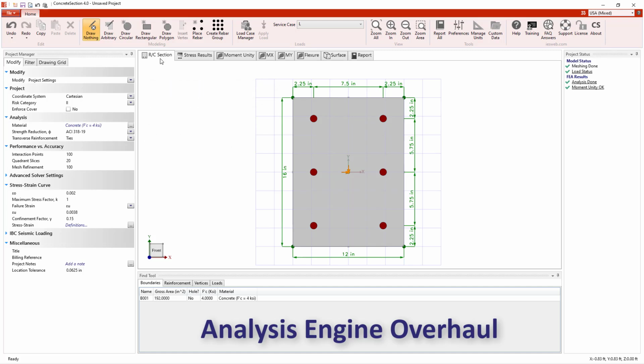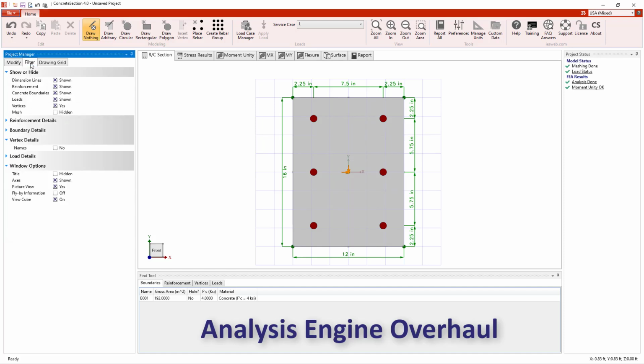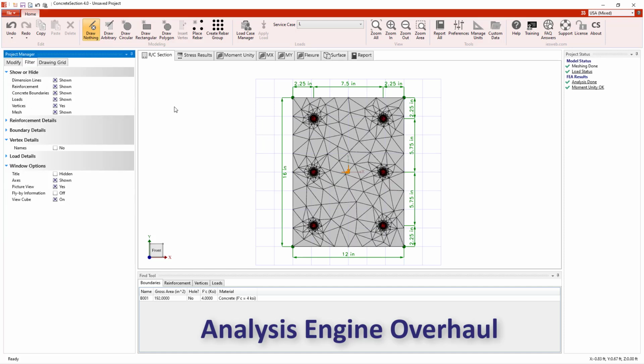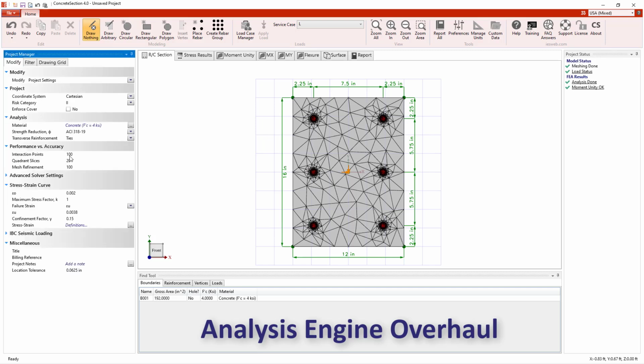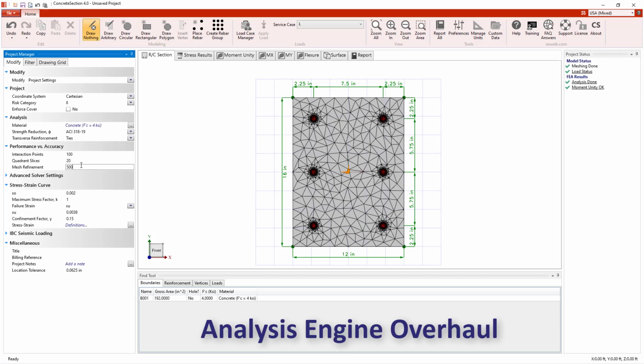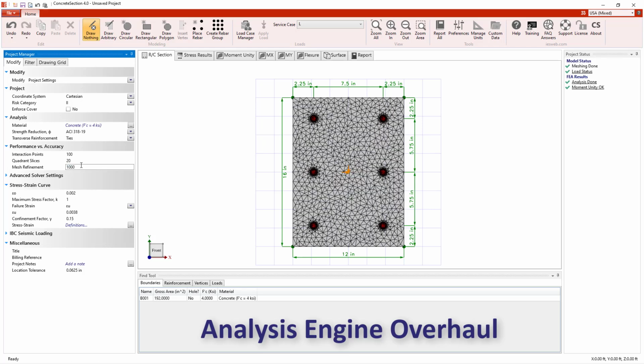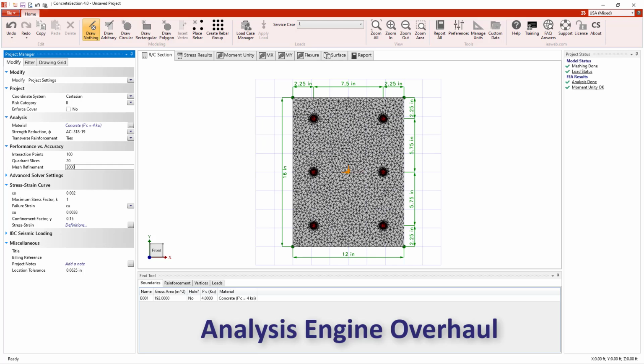In previous versions, only the reinforcing steel was meshed. Now, the entire cross-section, including both concrete and steel, is meshed, and numerical integration is performed across the whole section. Users also have full control over mesh refinement, allowing for more accurate results when slightly longer analysis times are acceptable.